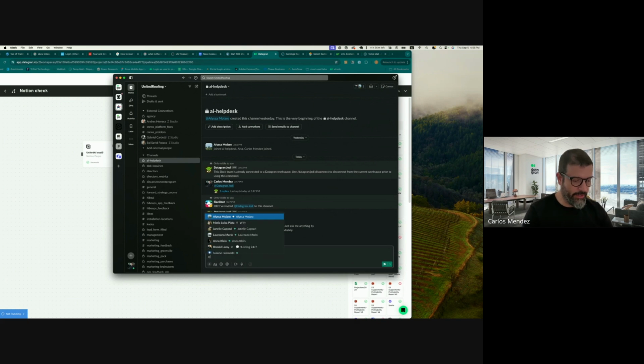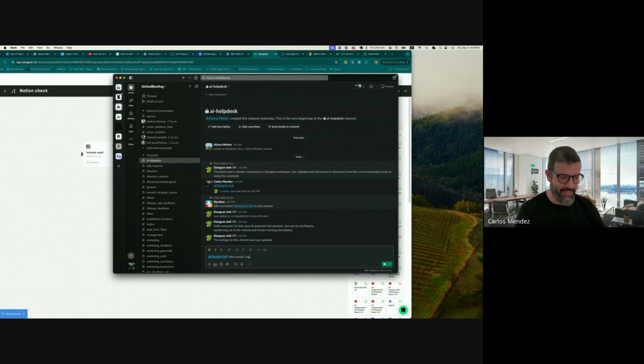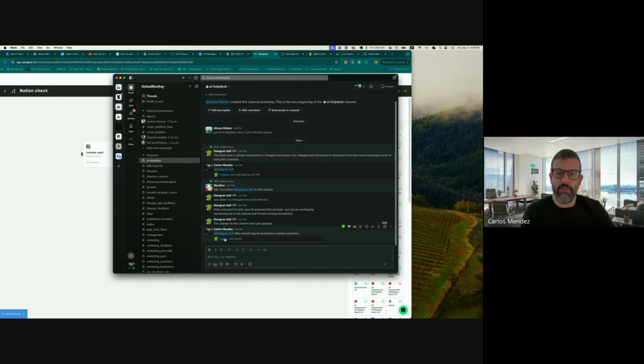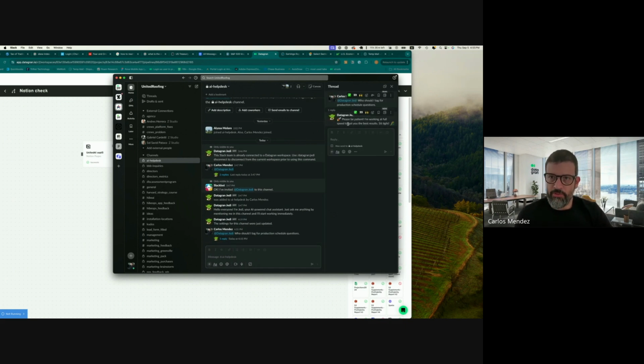So in here, what we need to do is type at and then Datagram Jedi, and then ask the question: Who should I tag for production schedule questions? And let's see what happens here. So this is going to start answering. First answer is, "Please be patient. I'm working at full speed. Let me put the thinking cap on." So it's just going to iterate until it finds the answer and provide one. Let's see what it gives us. So let's wait a few seconds.